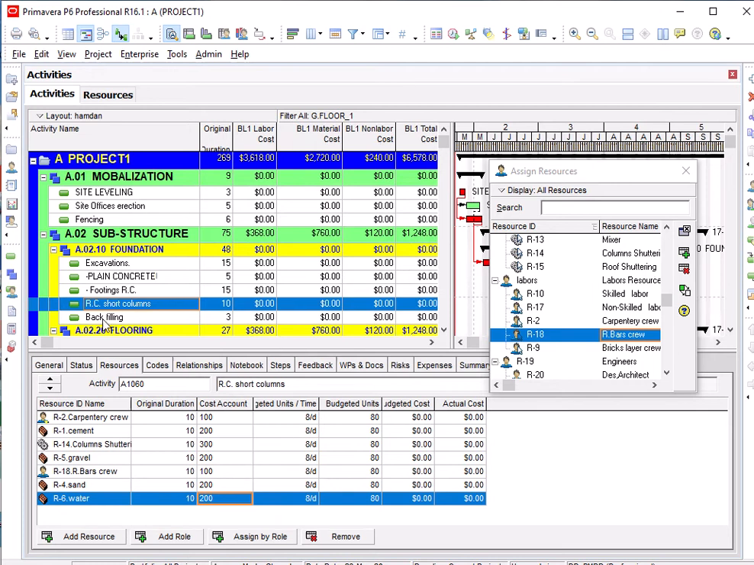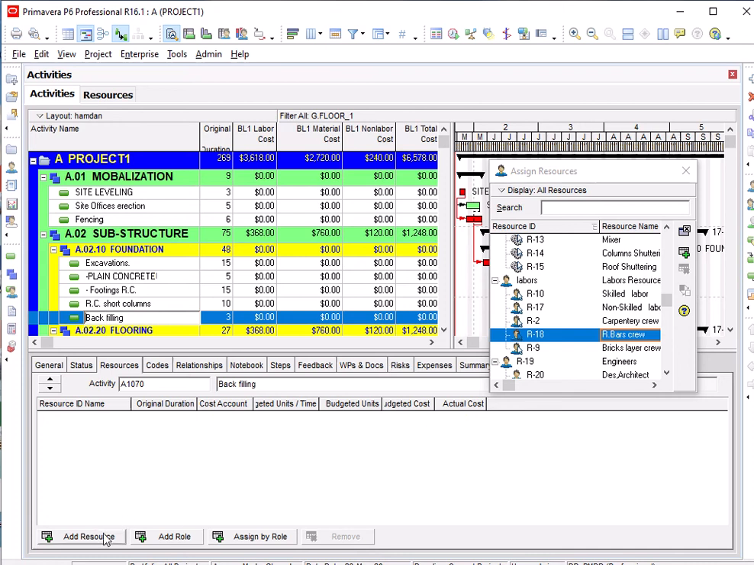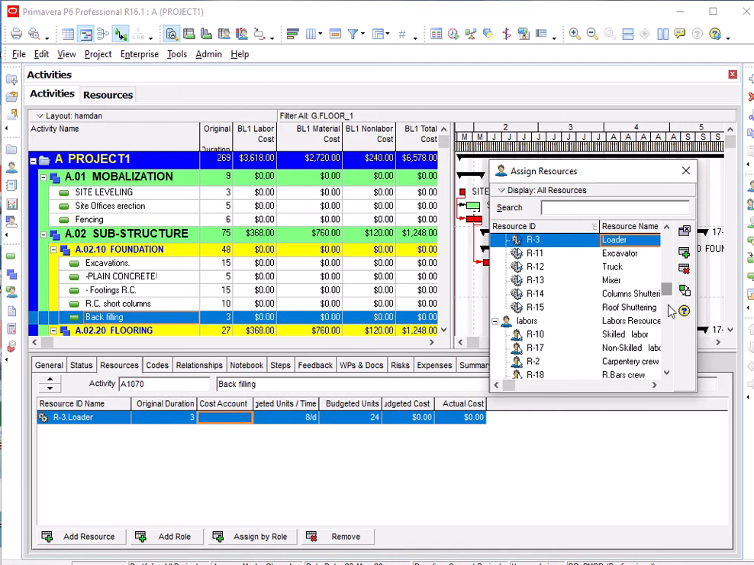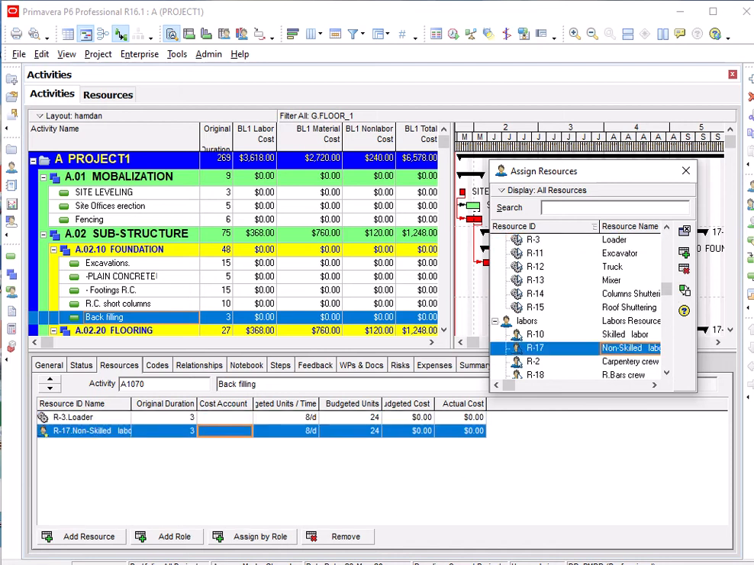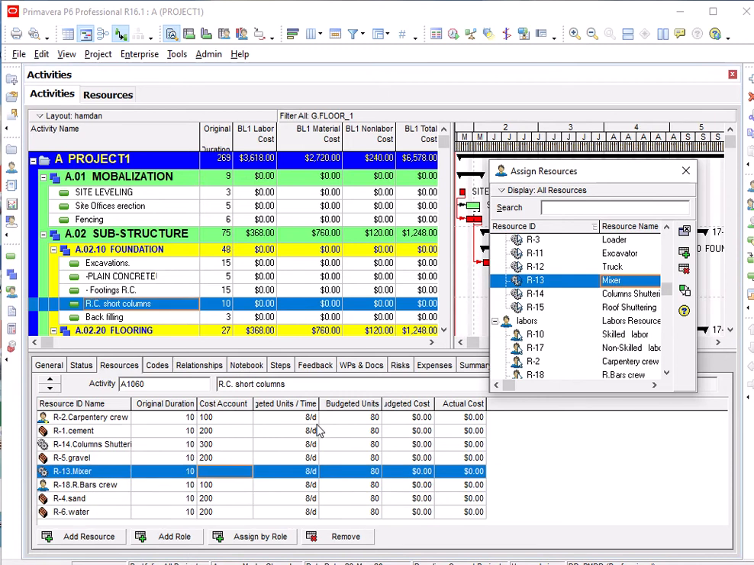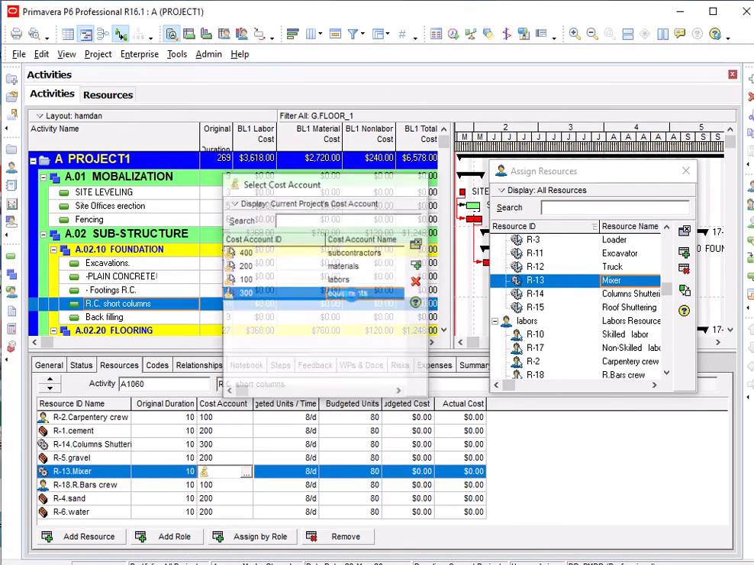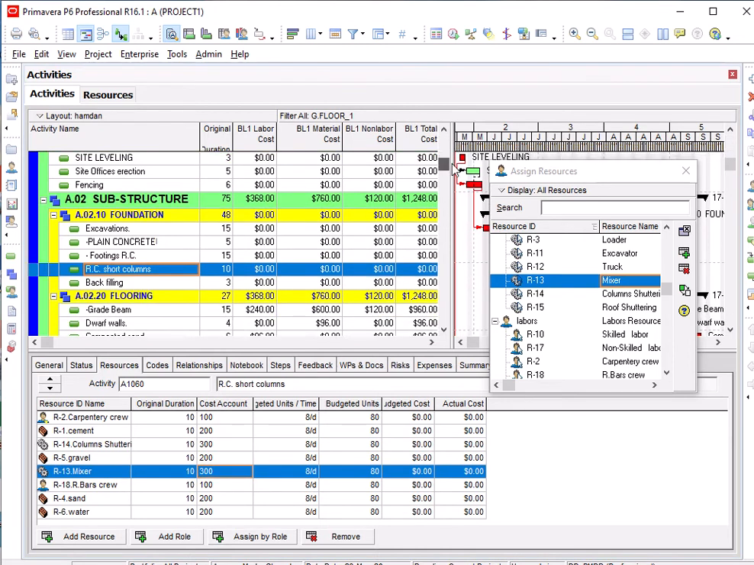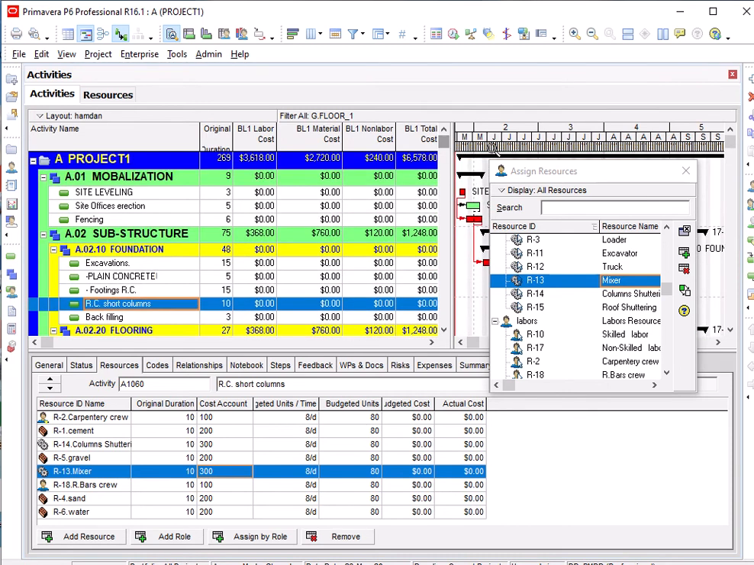This is for short columns. Backfilling may need a loader and skilled labor. Short columns also need a mixer. Yes, mixer is equipment. And so on, we are going up to the end of the activities.